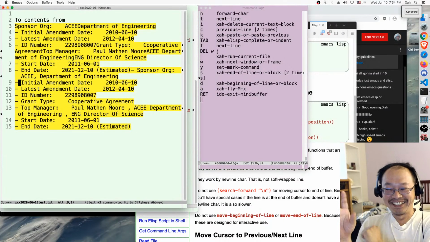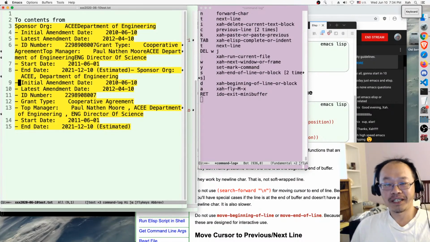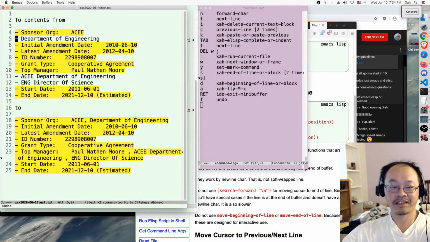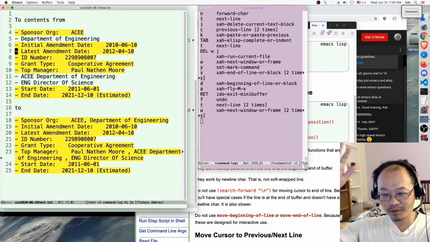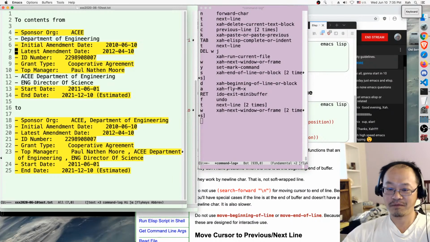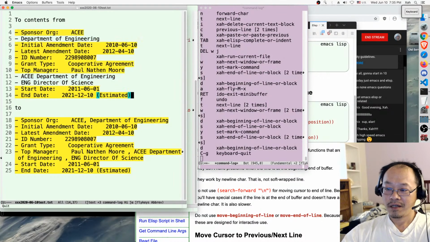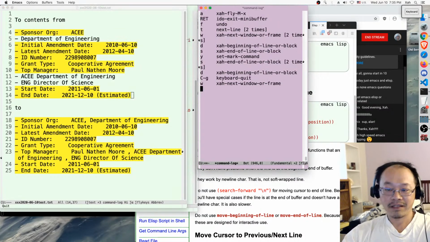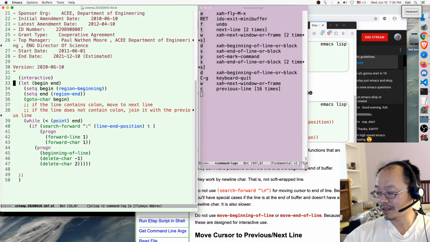It worked. You see, they all become yellow. That means it worked. However, there's something wrong. Let's undo. There's something wrong because apparently it's trying to process the entire buffer. We only want it to process inside the region. I think that is the problem. So what we're going to do is narrow to region.